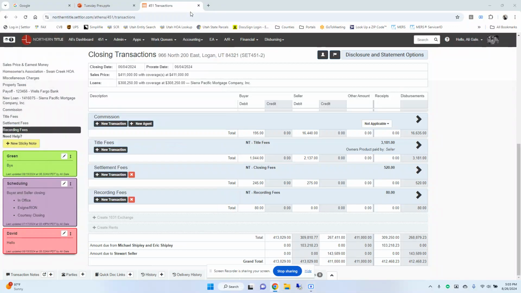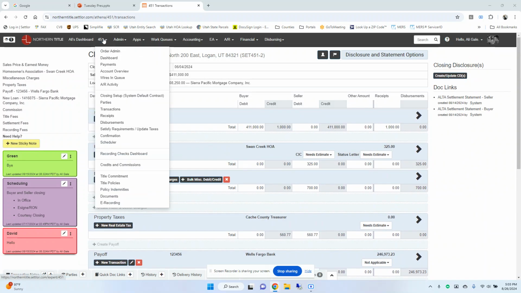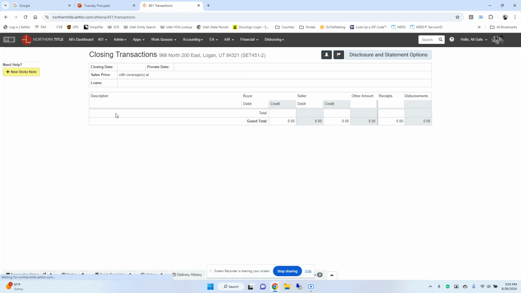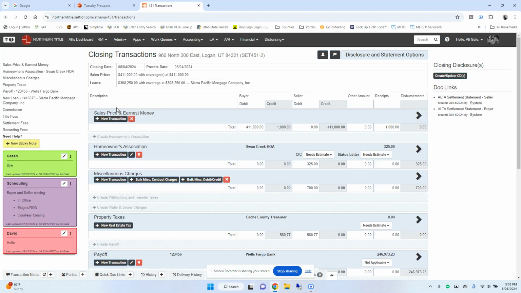So to create a seller CD, I'm in my file 451 in the transactions tab. I first want to double check my numbers to make sure everything looks good if I were to send a seller CD to Split or to my lender.